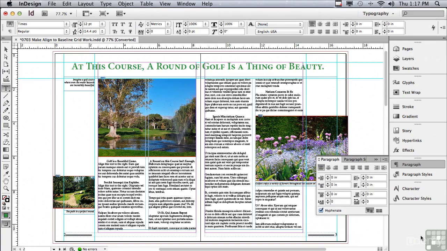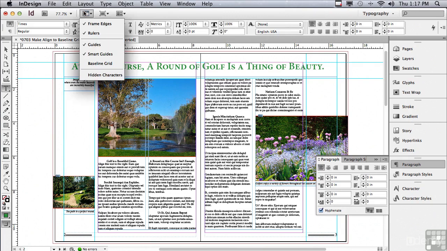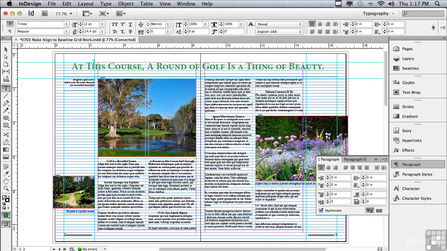Align to Baseline Grid is a feature that is most frequently used in magazines, newspapers, newsletters, and books. Let me turn on the grid so you can see what it looks like. If you go under the View Options pop-up menu, one of the choices is Baseline Grid. I'm going to select that to turn on the grid. Besides looking like composition paper, what does it actually do? It's a way to align the baseline of each line of type to a grid.